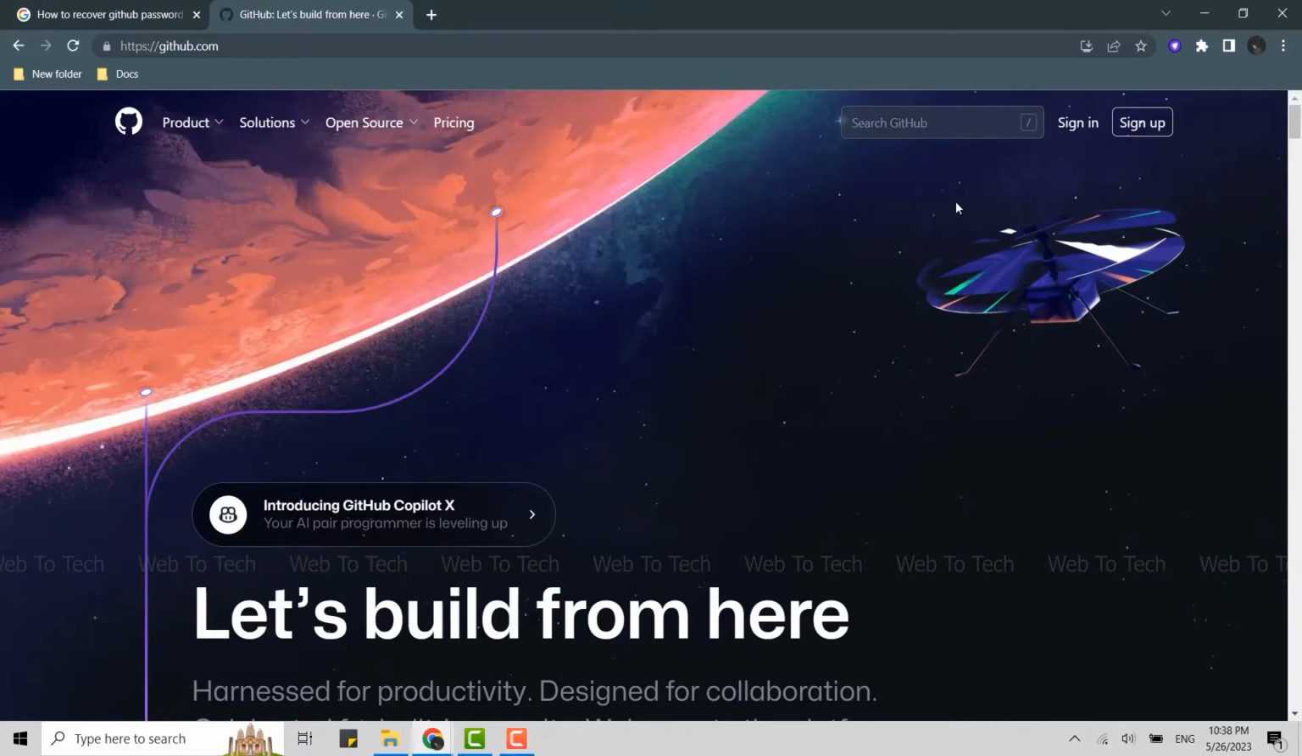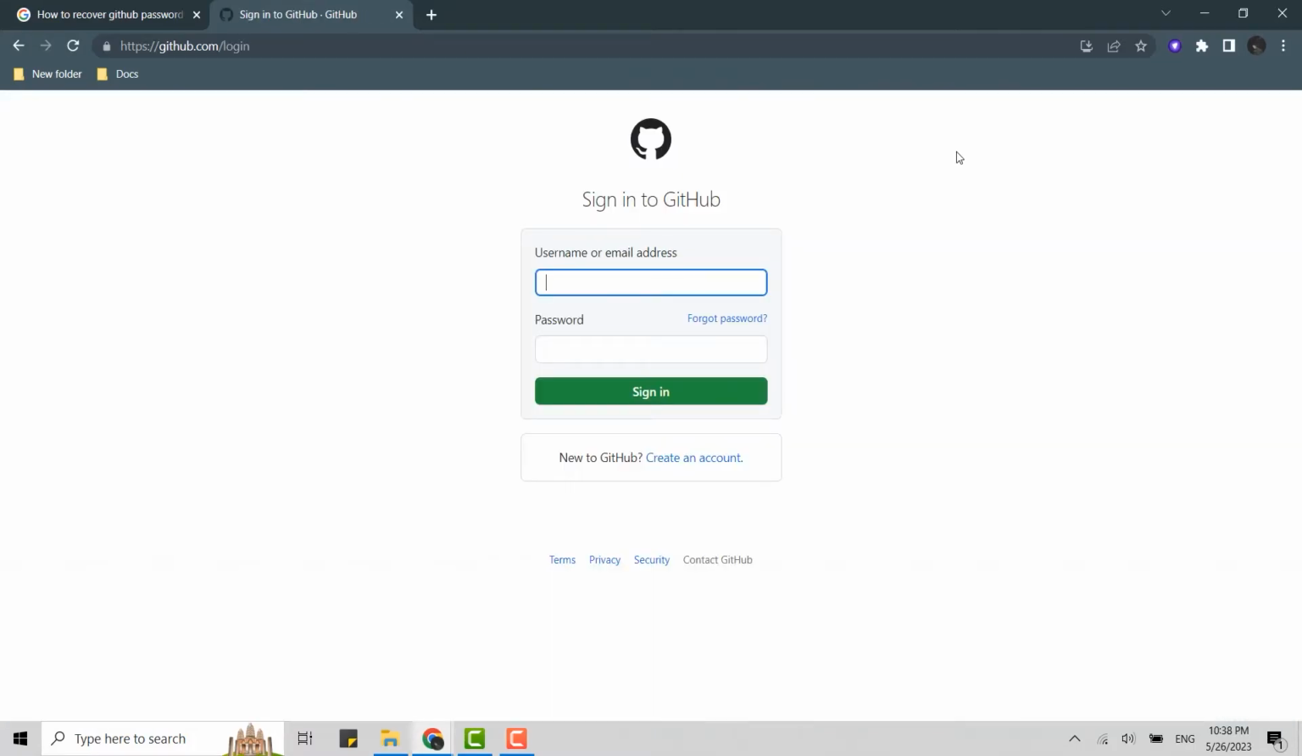Once you're at the official web page, you click on sign in over here on the top right corner. Click that. For you to sign in, you need to provide your email address and password. But this video is about how you can recover the account password. So for that, click on forgot password.